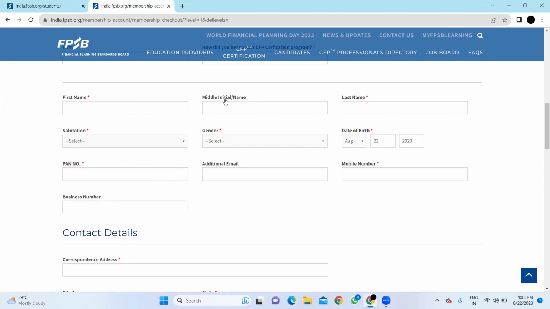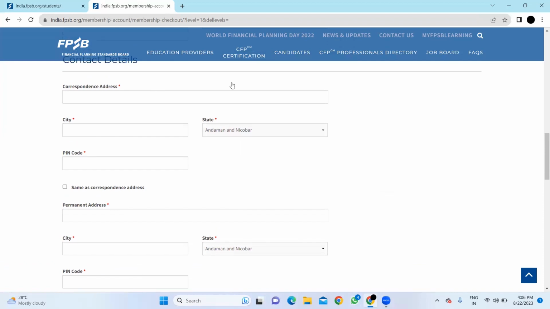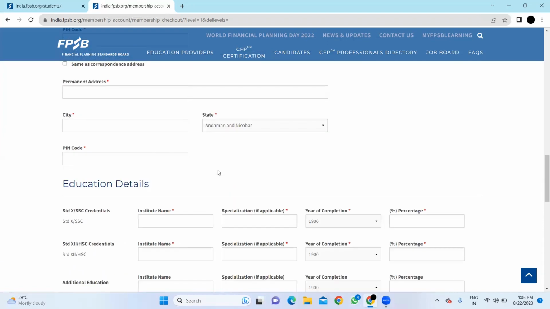Middle name is optional, but you can put your father's name here, and your surname or last name. Put your salutation, Miss, Mr., Mrs., whatever it is. Put your gender, put your date of birth. Put your PAN card number. This is mandatory. Put your mobile number. Again, an accurate mobile number is required. You can add some additional email ID as well. Below this, your address is to be added along with the PIN code. You can click on the same as correspondence address so that it gets copied.